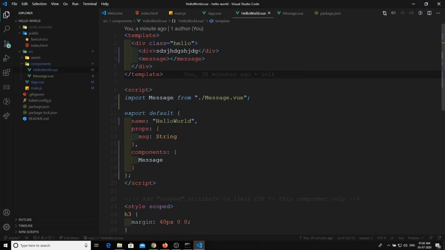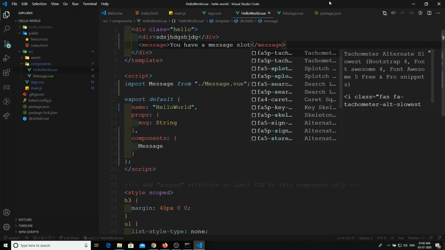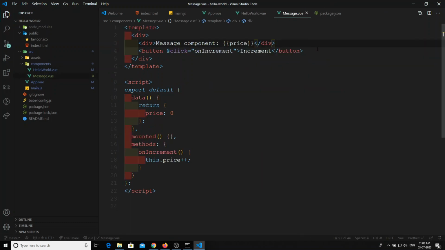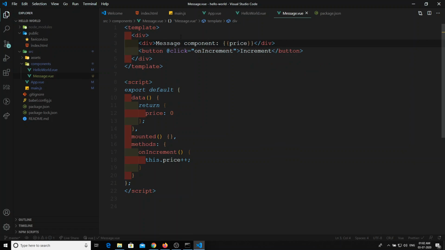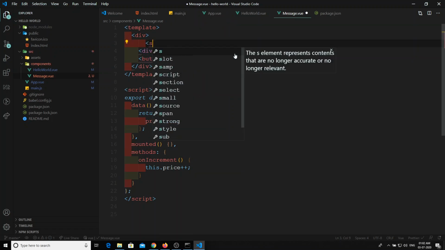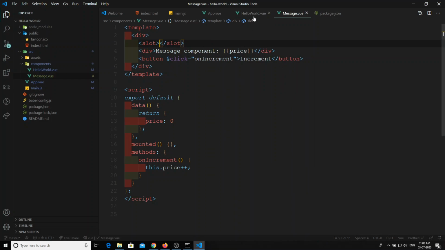And here in the hello world.vue, the component we have injected here. If you want, you can also have a message slot, you can do like this, and also you can mention the slot. You can have some bit, and also you can do the slot like this also. Now see, you have a message slot and message component 0, what are the things here.